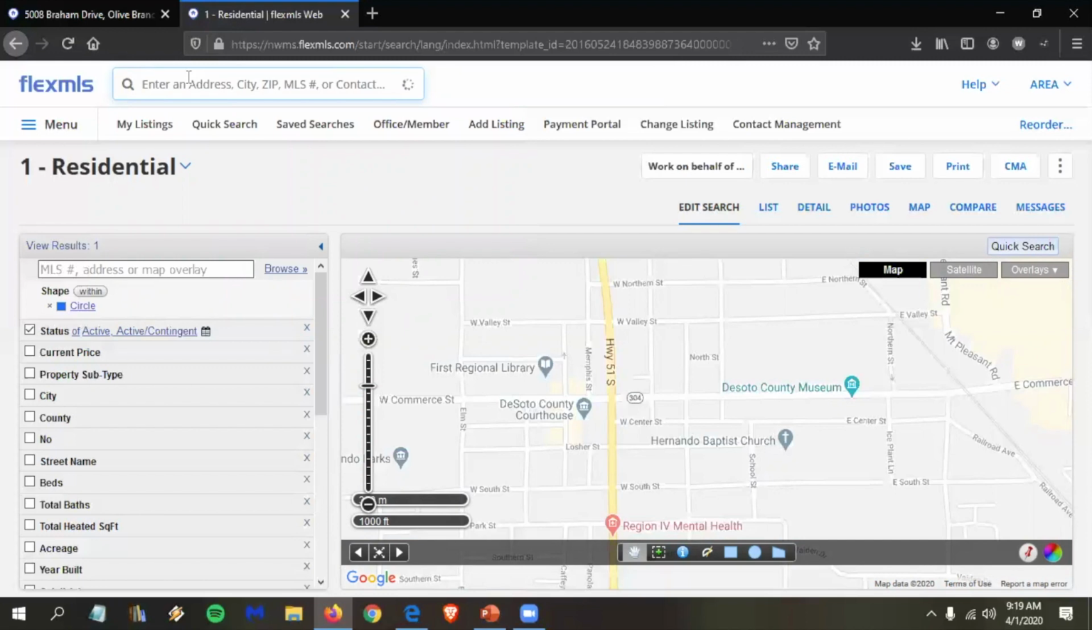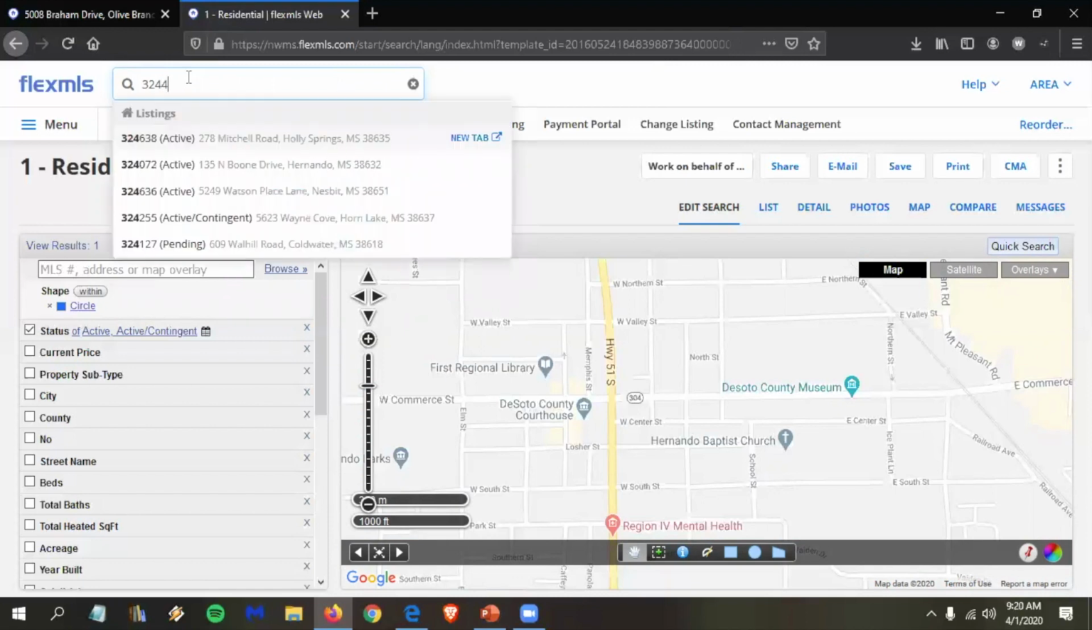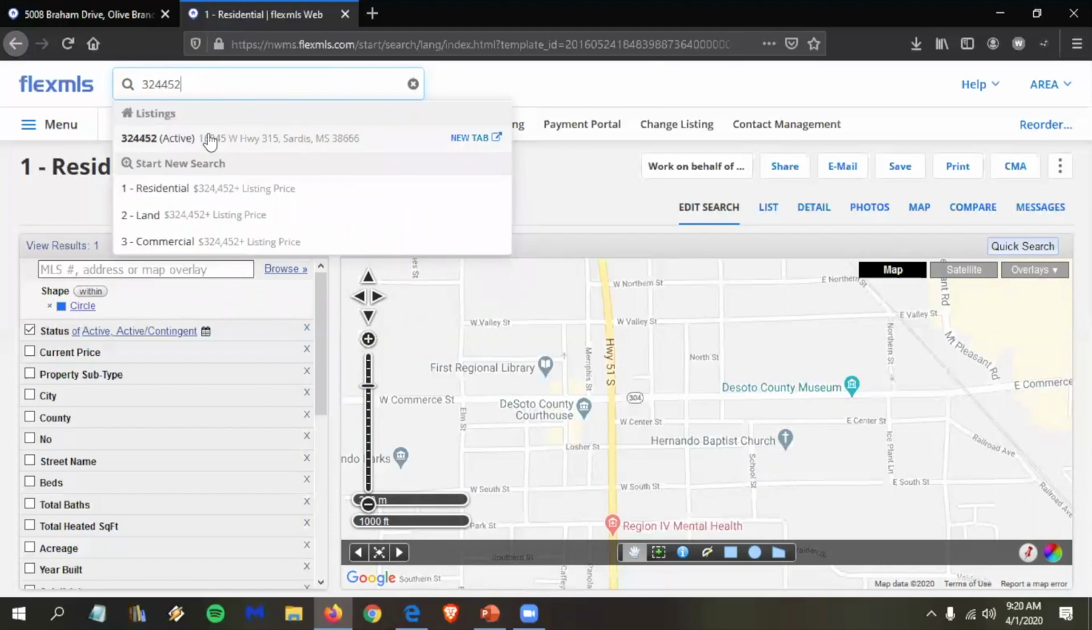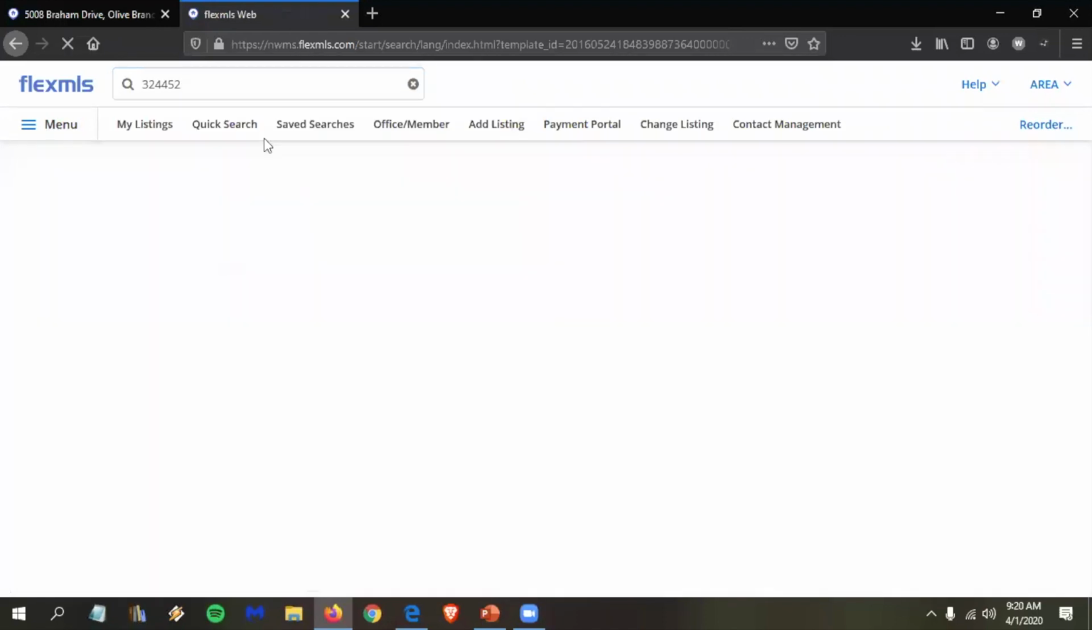Okay, so check your notes. Number 1 was an MLS number, 324452. And I'm just reviewing because I know some people are probably coming a little bit late, so I want to make sure everyone gets this first hour fully understood. Okay, so that's an MLS number. Click on that. So that was number 1.